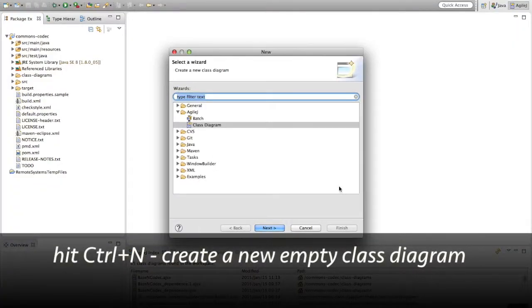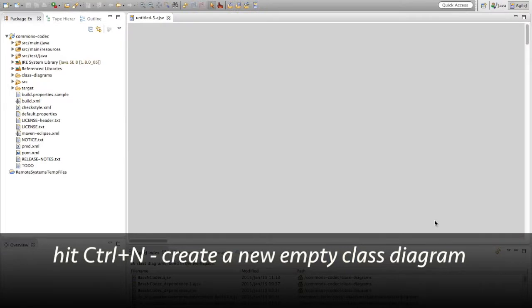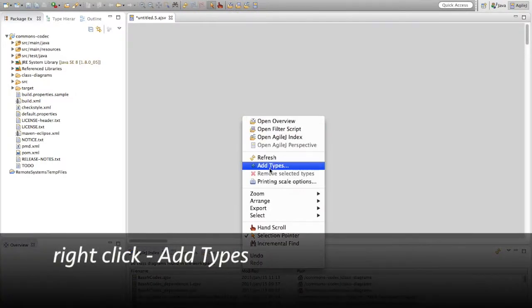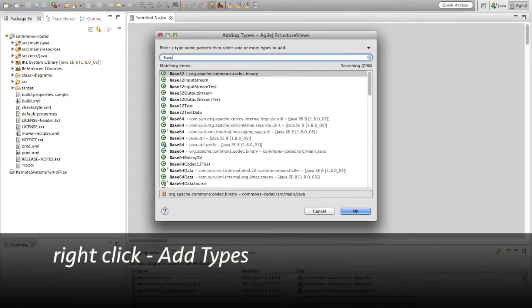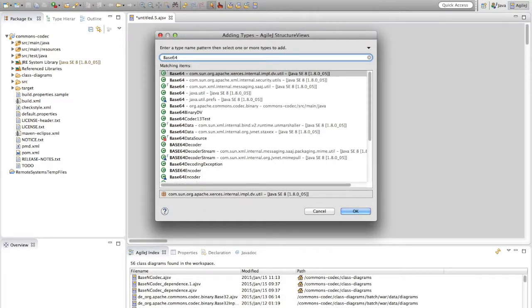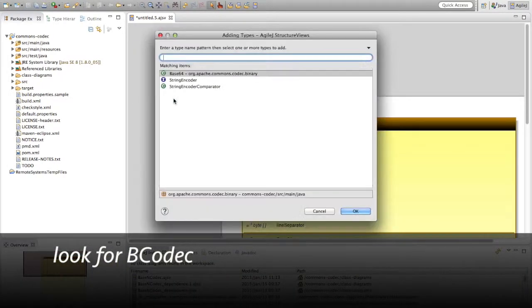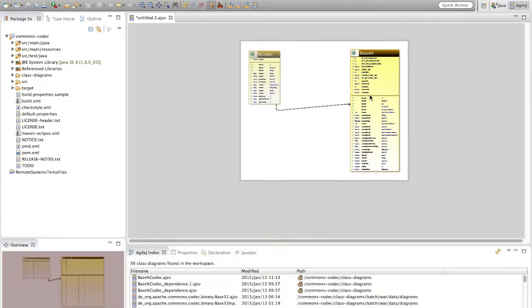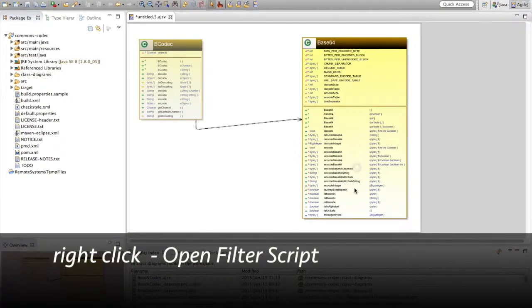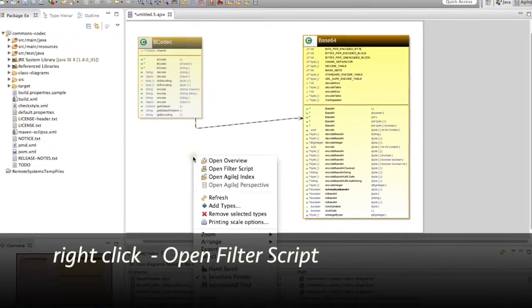Let's hide all the constructors. Hit Ctrl-N and create a new empty class diagram. Right-click and select Add Types. Look for Base64 and add it. Look for bcodec and add it. Right-click on empty canvas and select Open Filter Script.